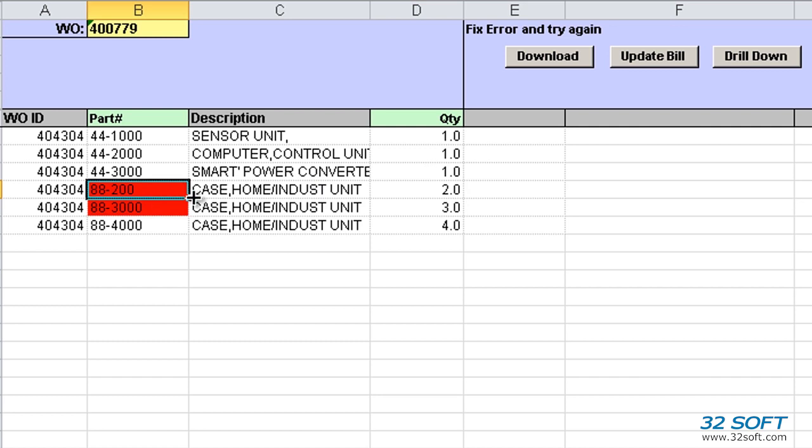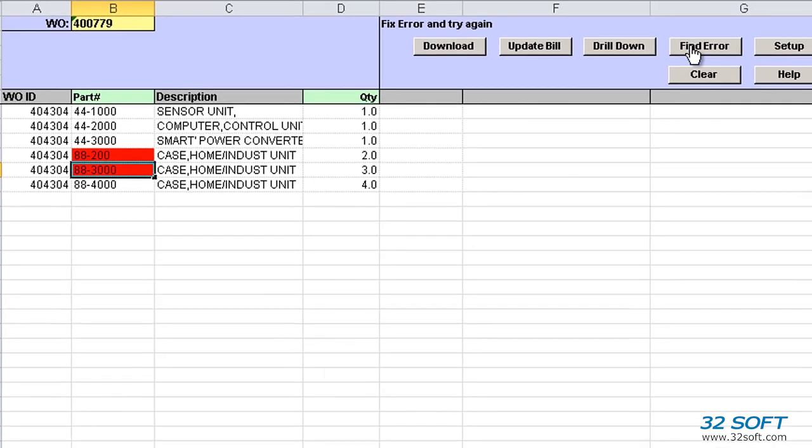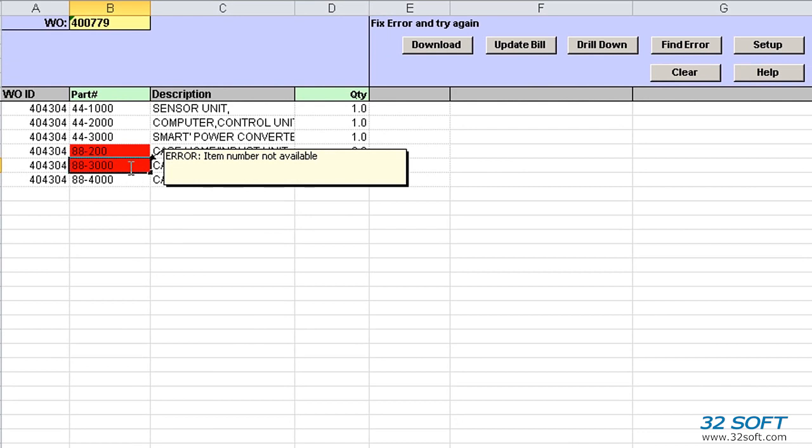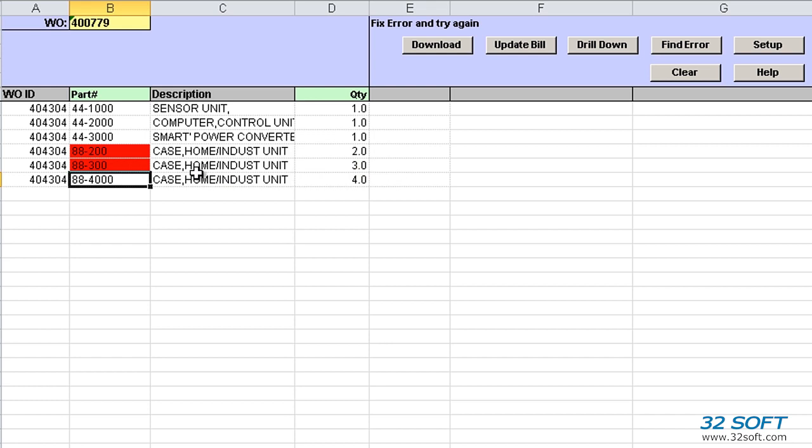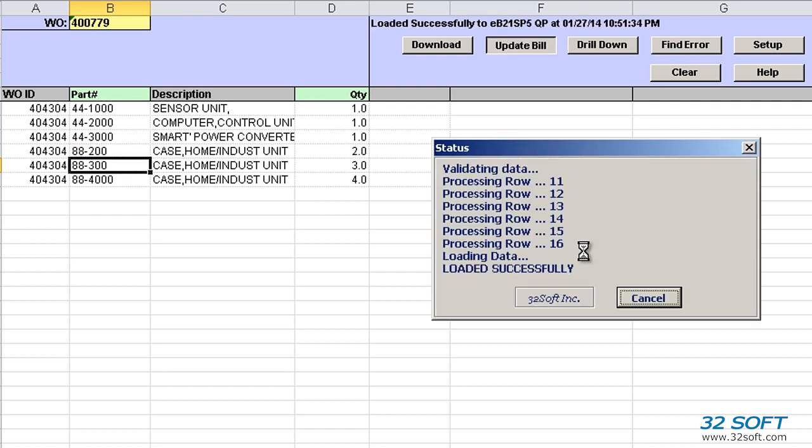Let's fix that and find the next error, which is the same, so let's fix that as well. Let's try to find the next error and fix it. But there are no more errors, so let's try Update Bill again. This time the upload is successful.